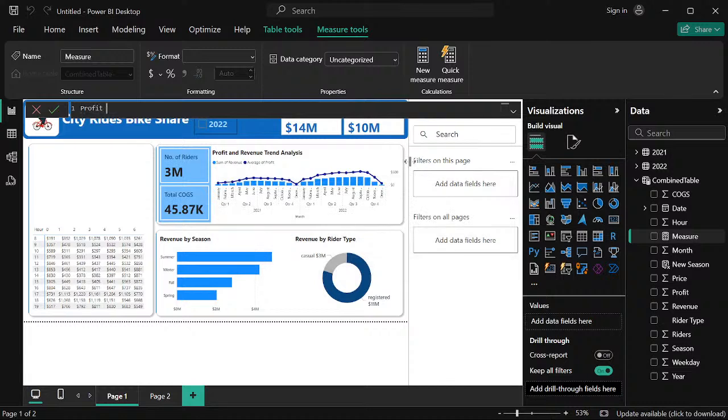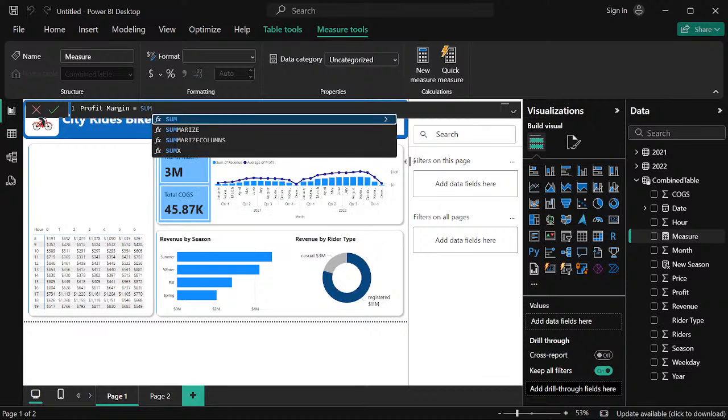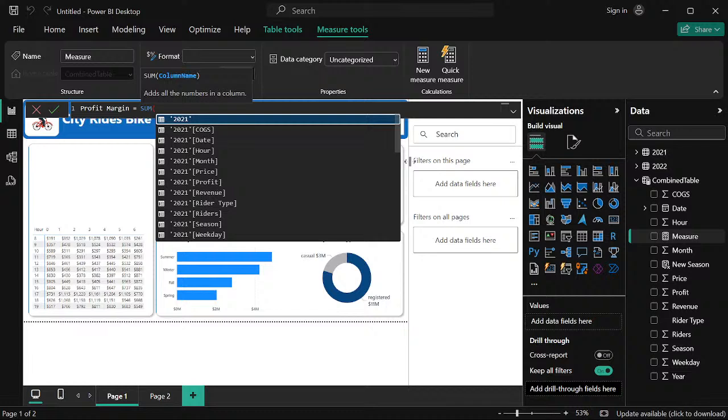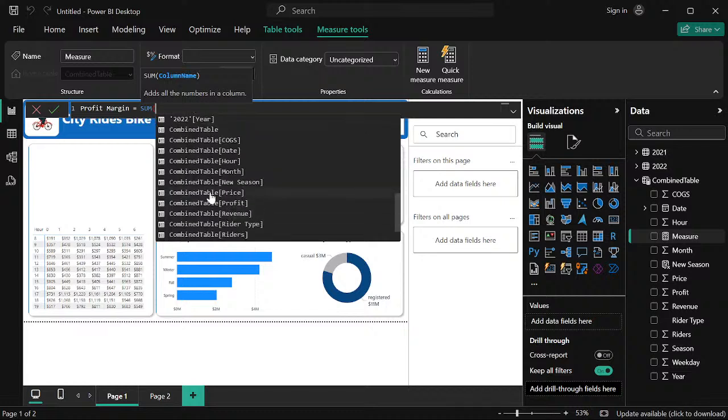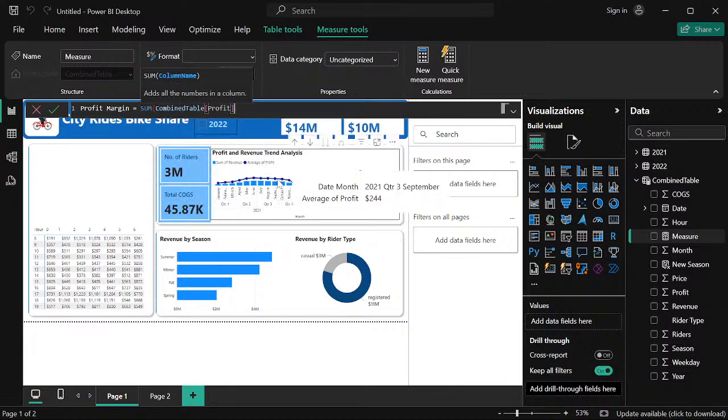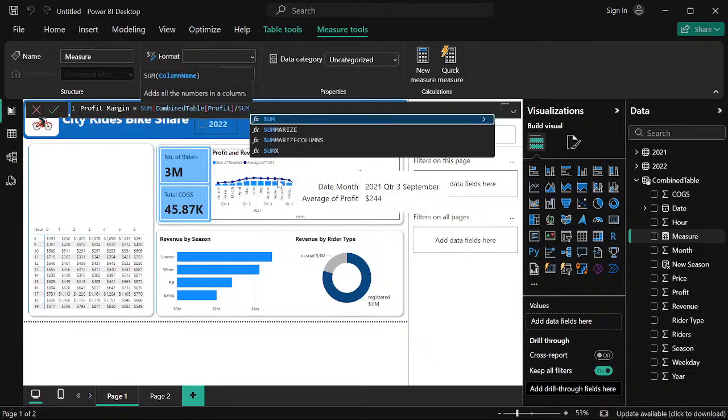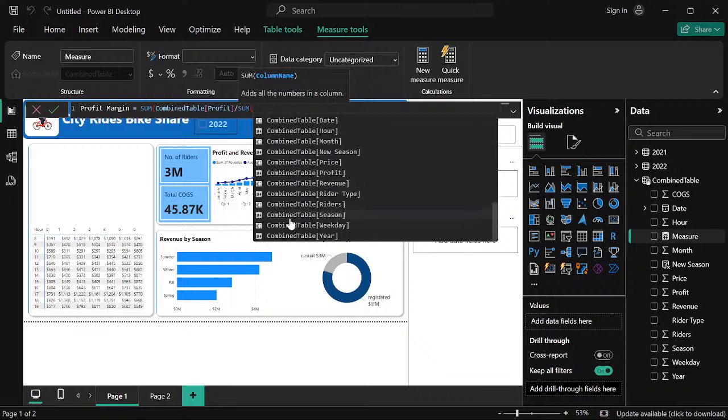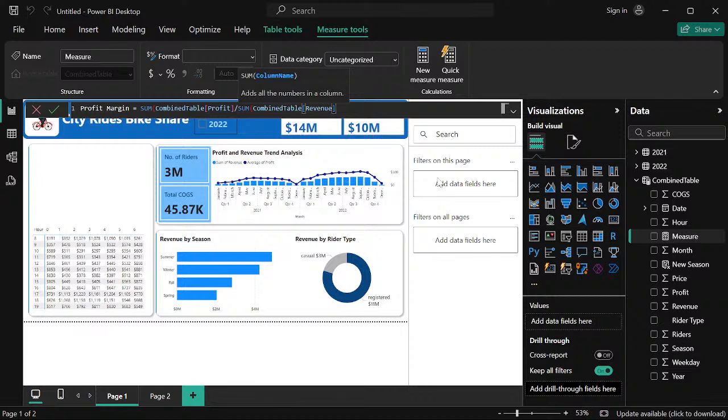I will name it profit margin. Then I'll say equal to the sum of profits in the table, so we look at where the profit is. Sum of profit, then divided by sum of revenue in this particular table. Then I'll close this and multiply it by 100%.